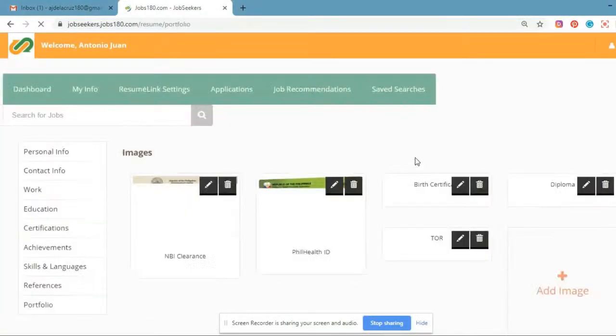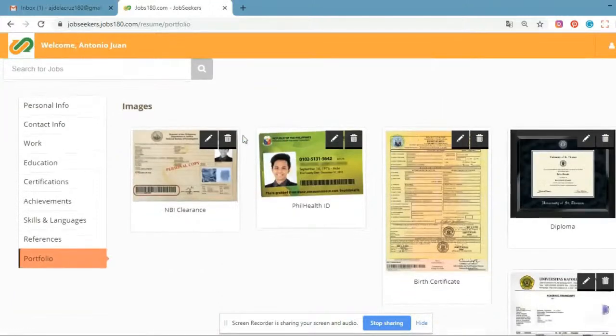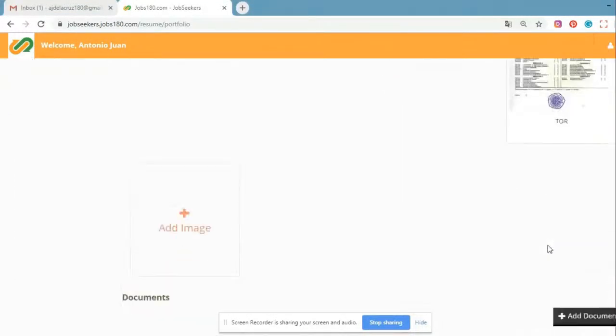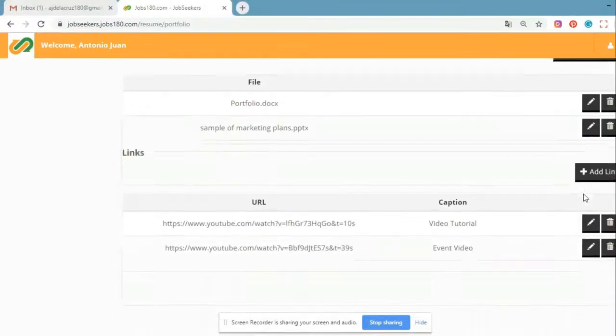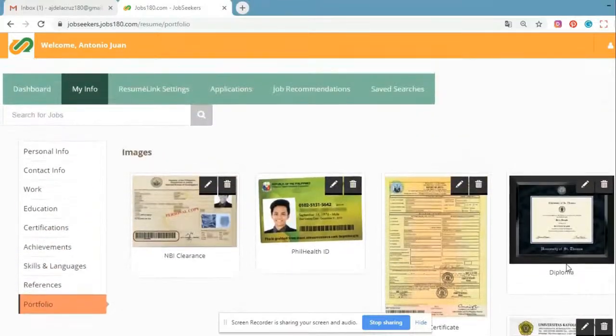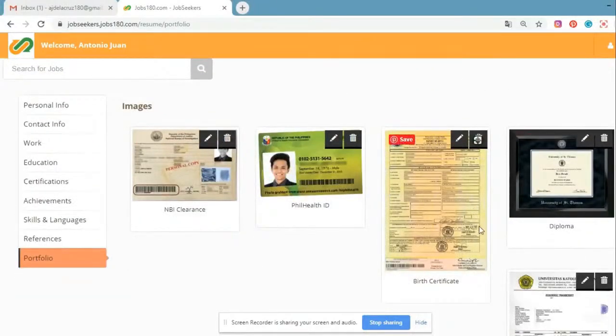One of the highlights of the resume link is the portfolio section. In the portfolio section, you can show off your skills by uploading samples of your work like documents, pictures, videos, and your social media links.